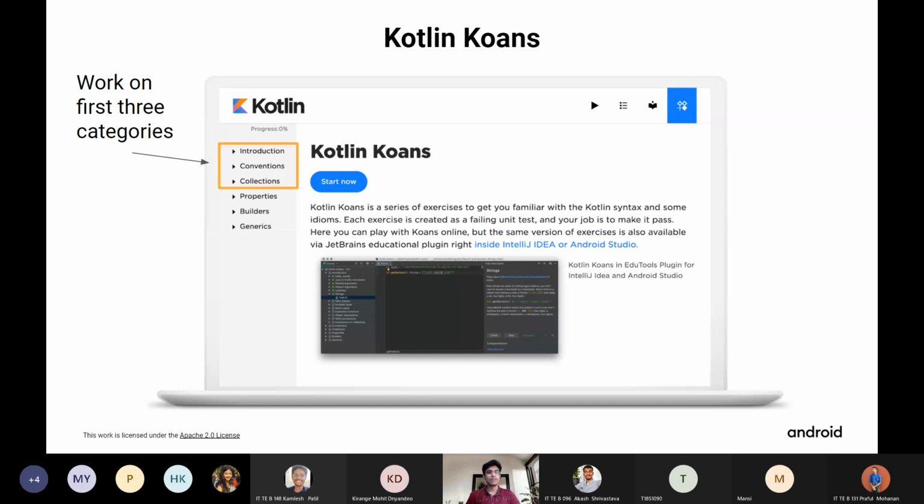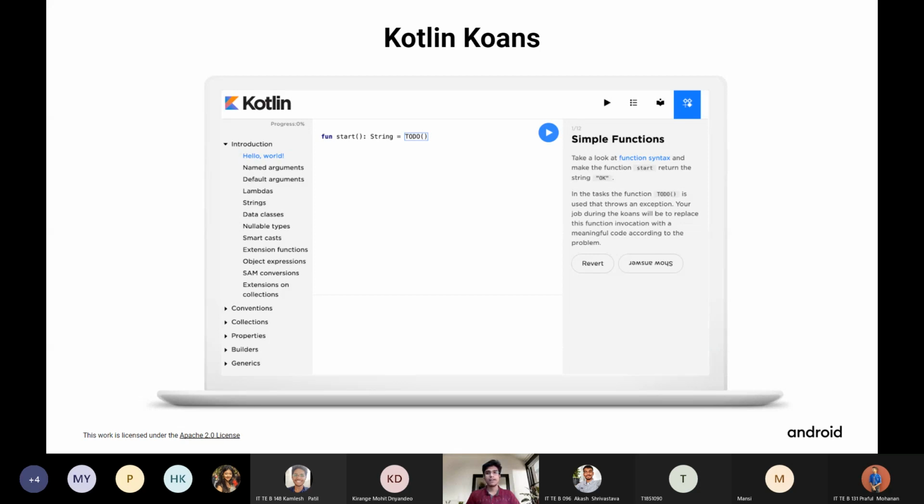Today we will work on these first three categories: introduction, conventions, and collections. The introduction will cover some basics of Kotlin. These are some conventions we should follow in Kotlin. In any programming language, there are conventions like how to name functions and variables. And collections are like what we just saw, how to interact with lists, sets, and maps. We'll see it. And yeah, this is how Kotlin Cons looks.